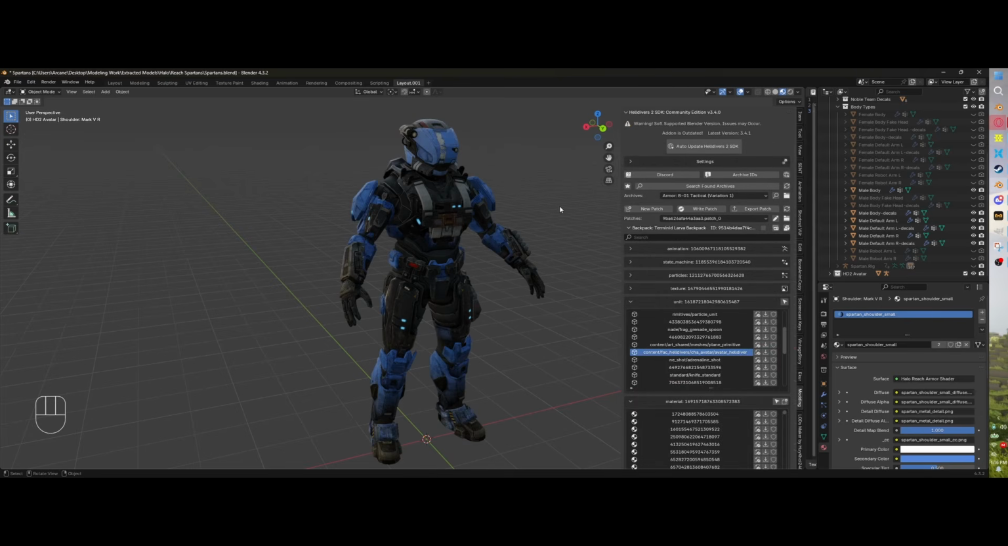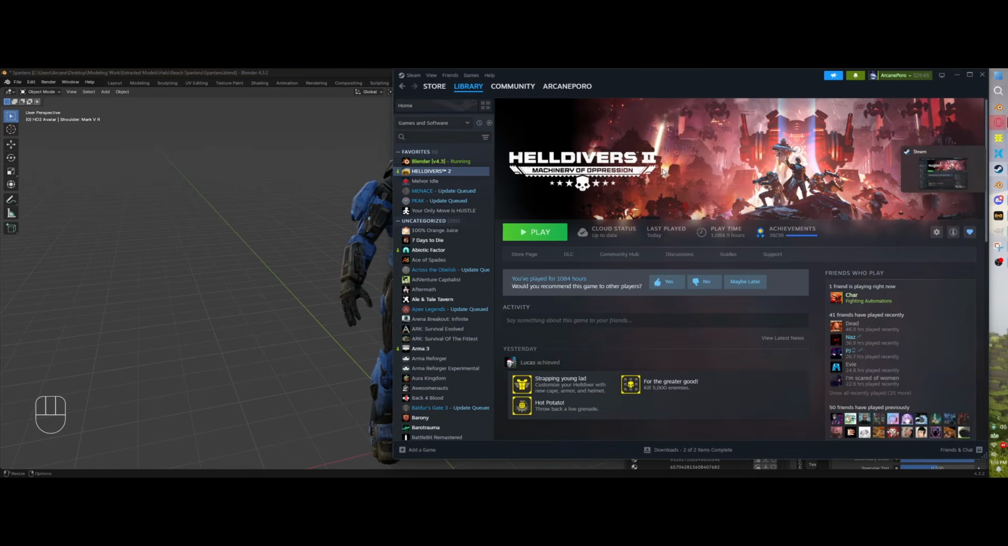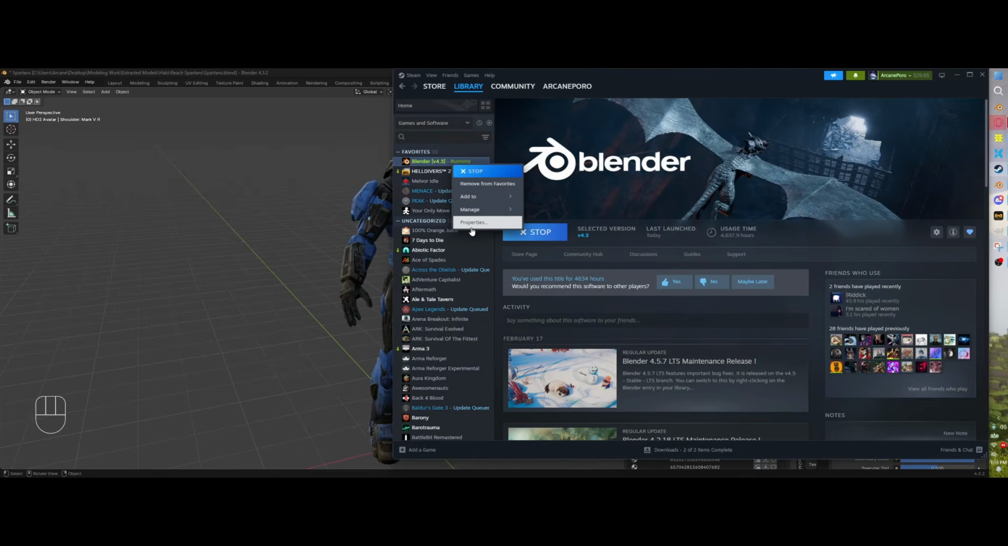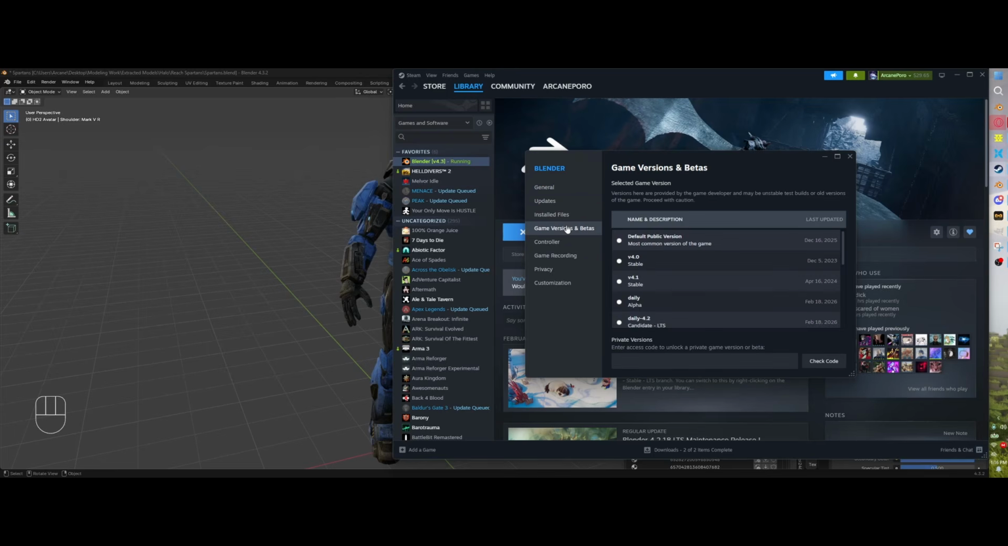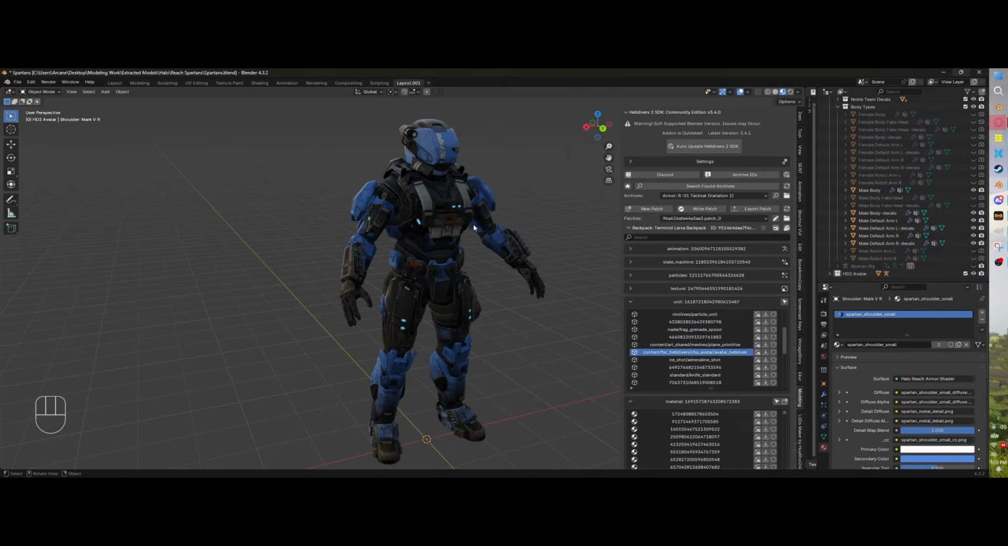I mentioned before that I'm using specifically Blender 4.3. You can see up here it's 4.3.2. I have Blender installed on Steam. So on Steam, I choose my Blender, go to Properties and then Game Versions and Betas, and then I have 4.3 installed. The SDK will only work for Blender versions 4.0 with soft support to 4.3. So if you have any other versions, the SDK will not work.